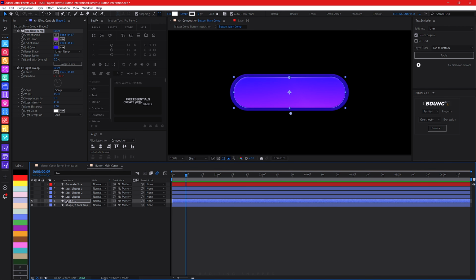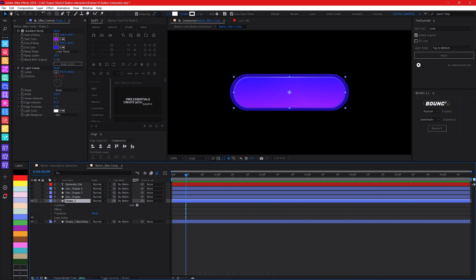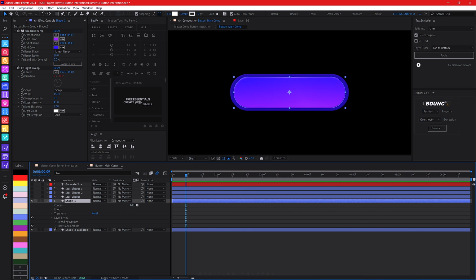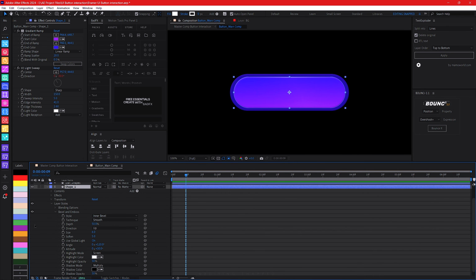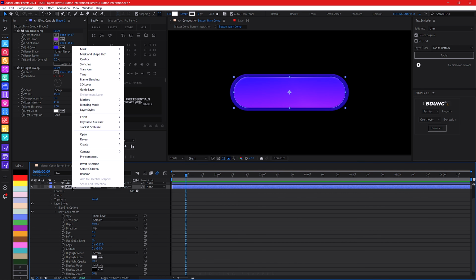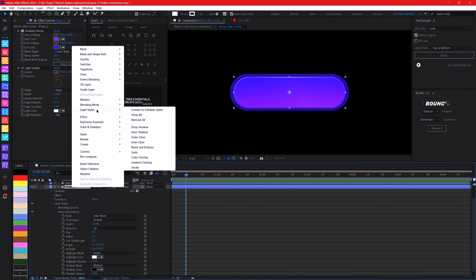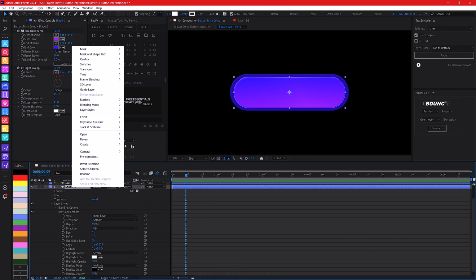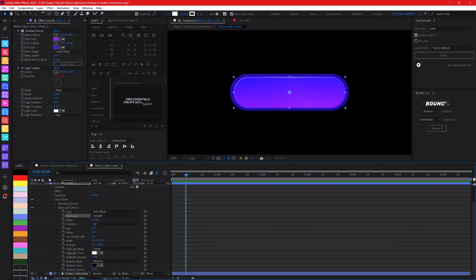Just change the ramp scatter value to around 20%, and we will get that gradient ramp effect. And afterwards what you have to do is just expand the layer properties, expand the layer styles, and expand the bevel and emboss property. So I have added a bevel and emboss effect. So right click on your shape layer, go to layer styles, and just add a bevel and emboss effect. And you can copy the exact settings of this bevel and emboss, or you can just tweak the settings according to your liking. For the depth I have set 50%, and the technique is set to smooth.